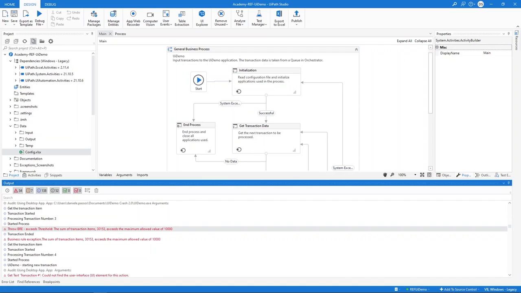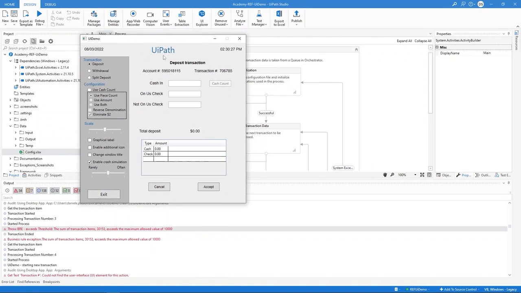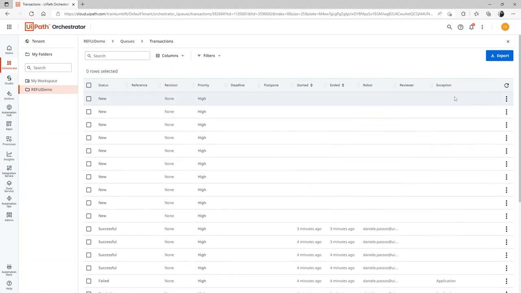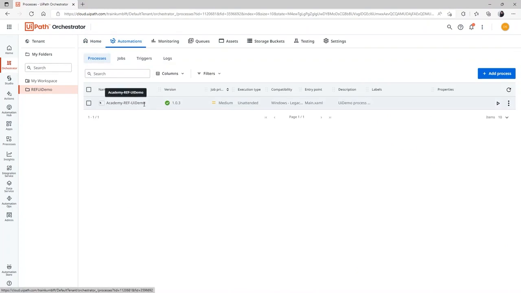Are you curious about what happens when the maximum consecutive system exceptions is reached? Great, let's see it in action. Let's configure UIDemo so that it crashes often. Also, we've uploaded a new set of transaction items to the same queue. We've already published this project to Orchestrator and mapped it to the correct folder in Orchestrator. Let's run this process from Orchestrator.